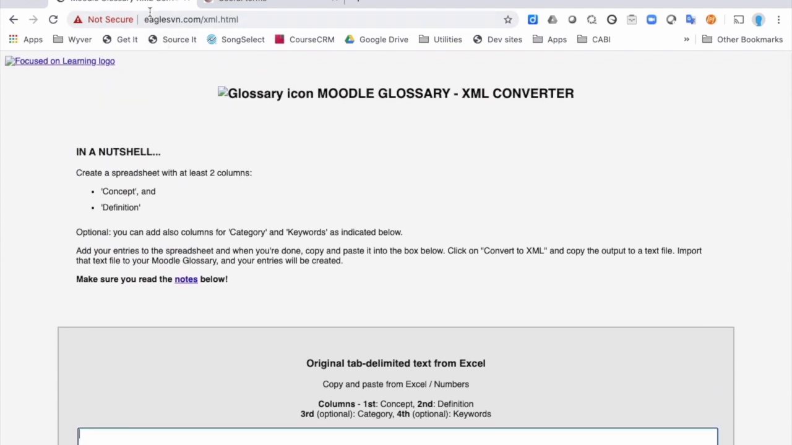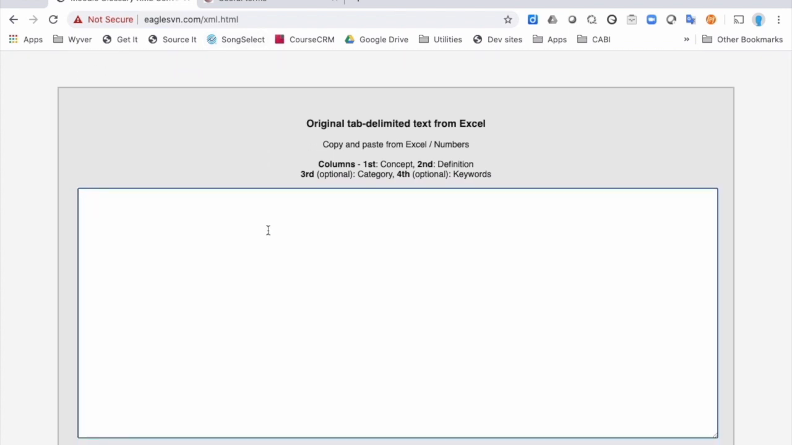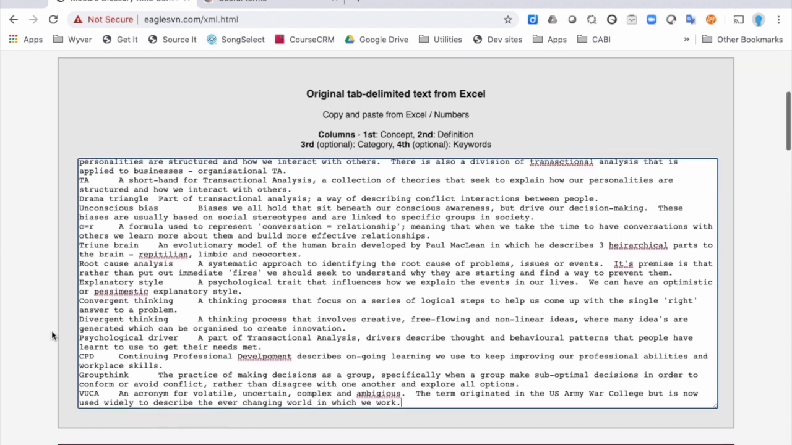So this is at eaglesvn.com/xml.html, and all we have to do, none of your data will get uploaded to them. This is all done in the browser, so you'll find we paste what I've just copied from Excel. It looks ugly, but the page will understand it and knows to look for the tabs between concepts and definitions and how to separate them out.